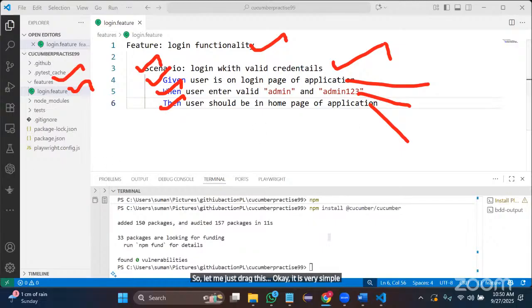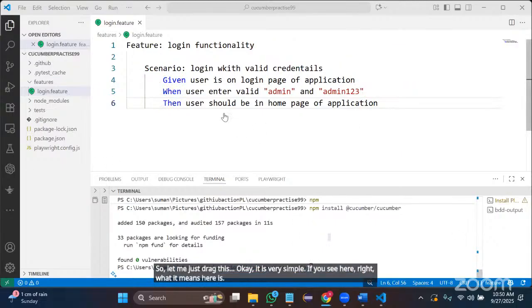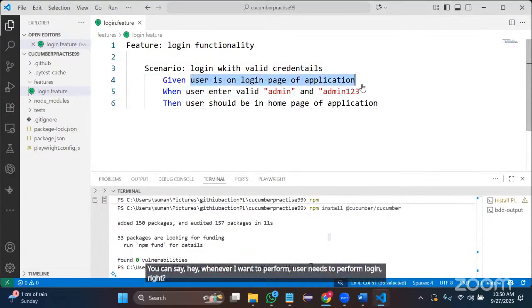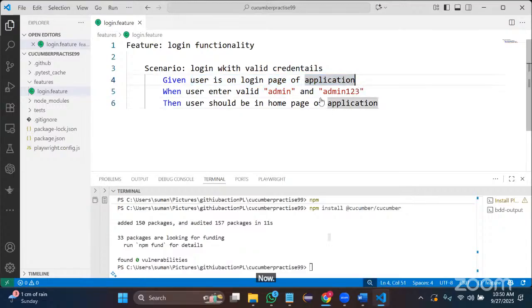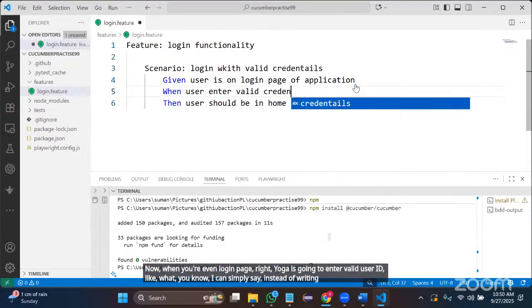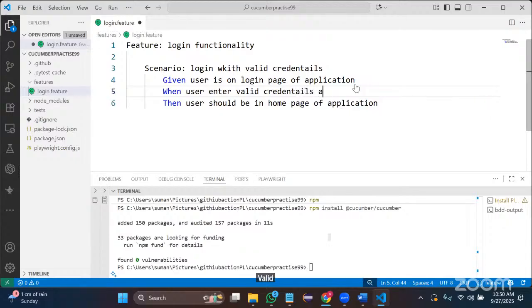If you see here, whenever user needs to perform login, user should be in login page of that particular application. That is precondition. Now, when user is in login page, user should enter valid user ID. Instead of writing this, I can simply say valid credentials and submit.